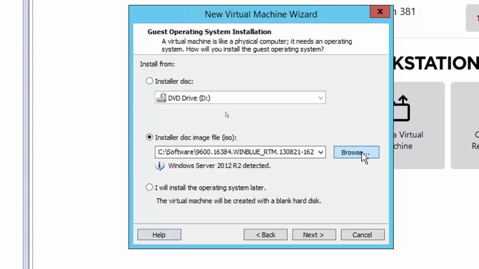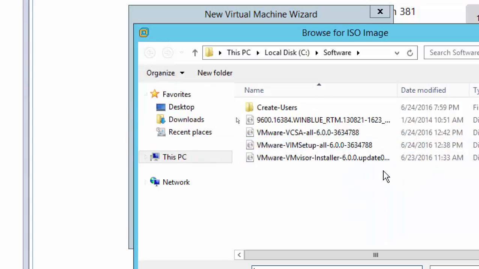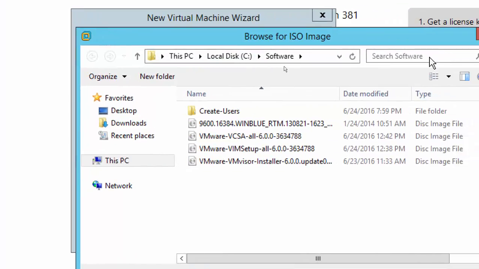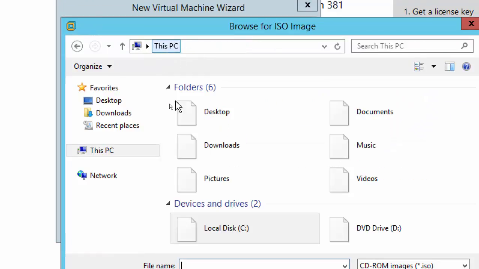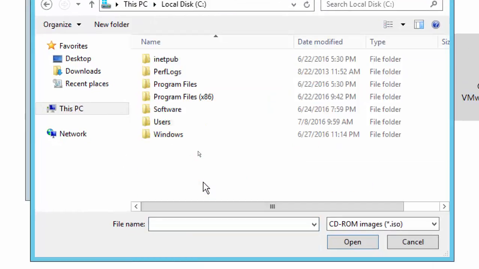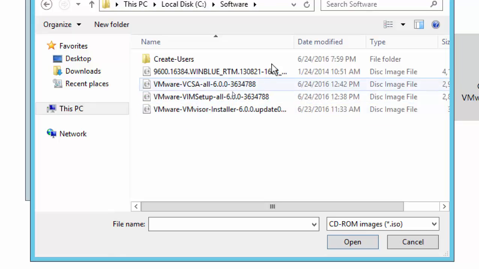On the next screen, click browse here. Those who do not see it, please click browse. Are you clicking browse? When you click browse, can you go to the C drive and go to software? Inside software, the longest name is actually the Windows Server 2012 R2. Everyone there? Let me know if anyone is not there.